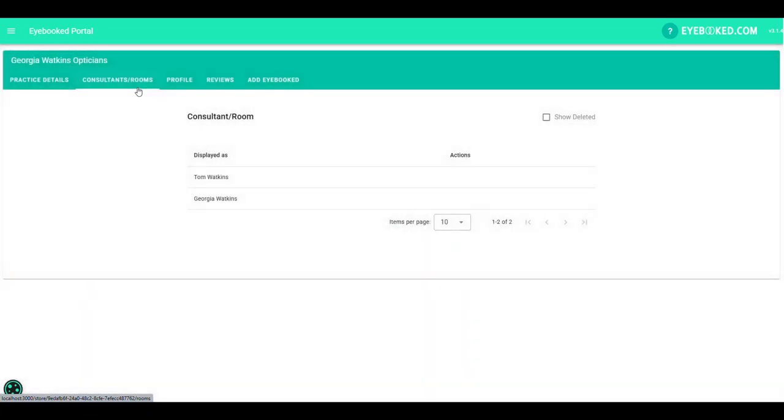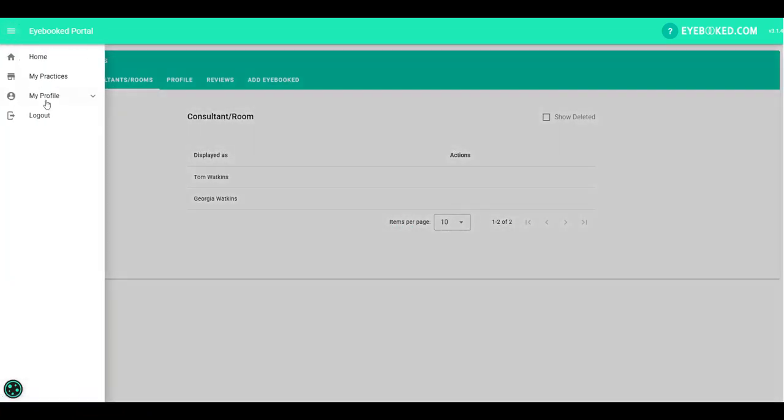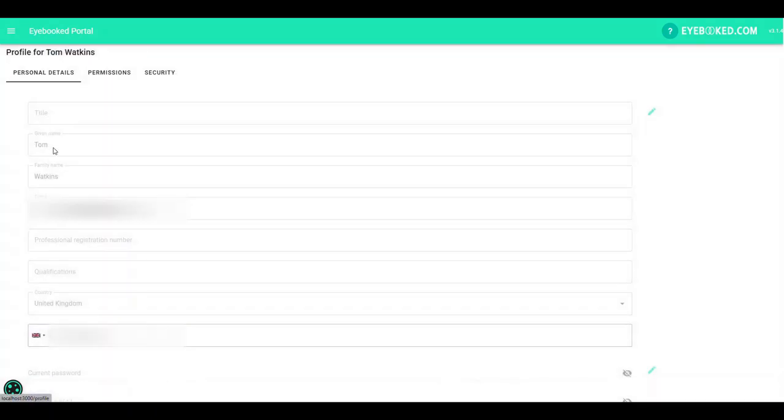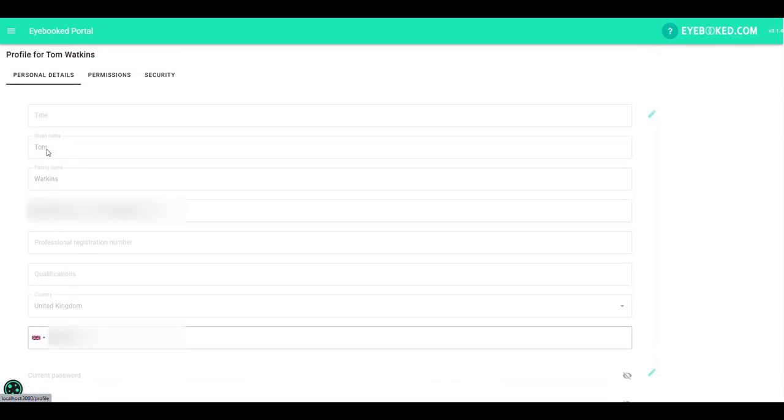From the main menu, advise them to select My Profile, then Profile. This is the user profile homepage. This page is common to all users. It has 3 tabs: Personal Details, Permissions, and Security. The Personal Details tab is displayed by default.